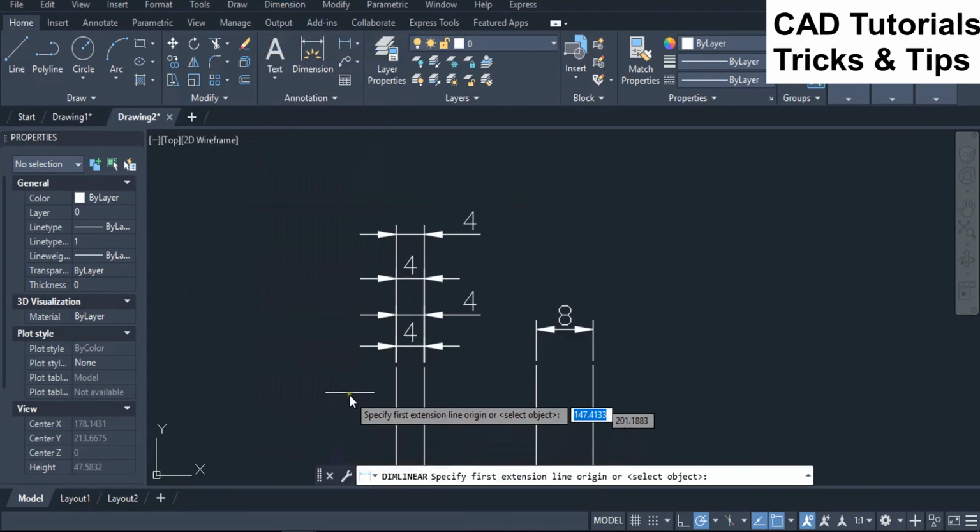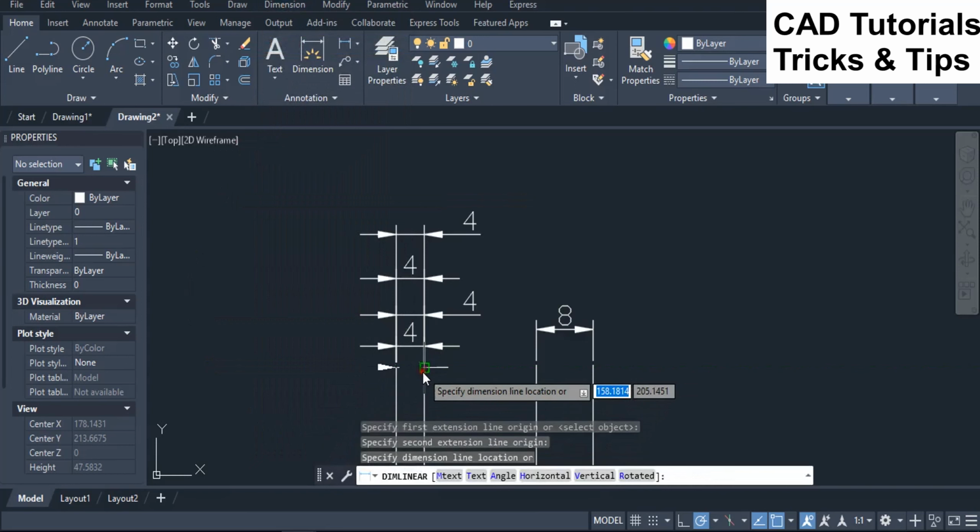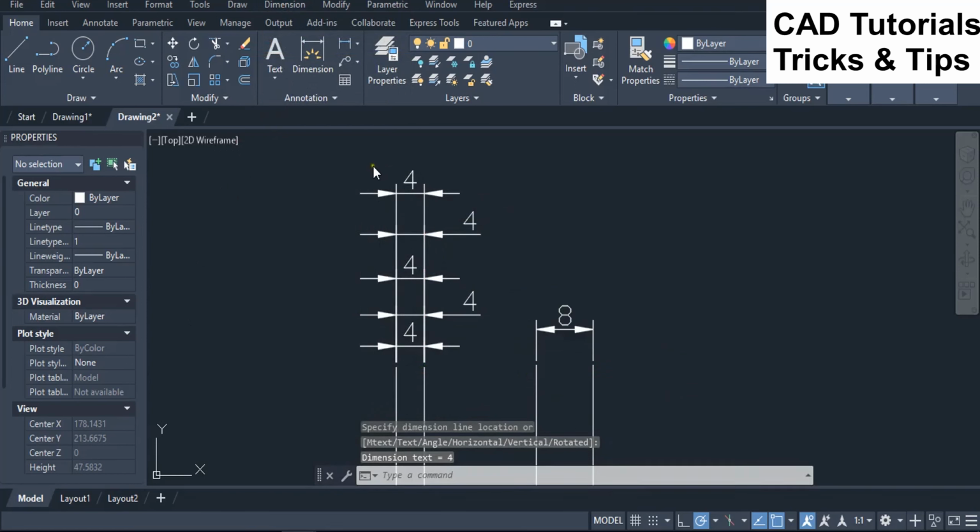Now again add a linear dimension on left side lines. You can see it takes the best fit value, which is the DIMATFIT value equal to 1 for this distance.